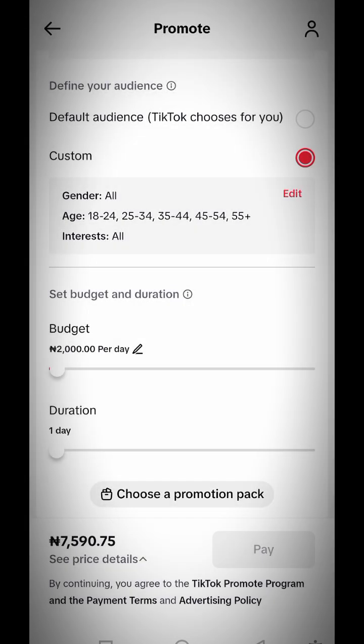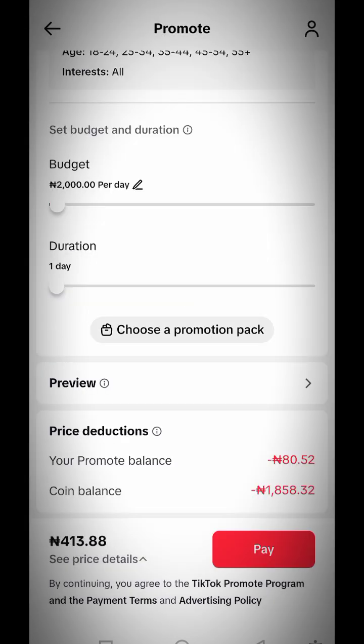Okay, for 1 day. Now, did you notice that I recharged 3,000 naira, right, for 120 coin? But when we came here, even though I selected 2,000 naira, I'm still not able to run this ad because I still need about 413 naira 88 kobo to make up. So what happens is that, see, coin balance, they converted the 3,000 naira coin to 1,858.32 kobo. You see, so for me this doesn't make sense at all.